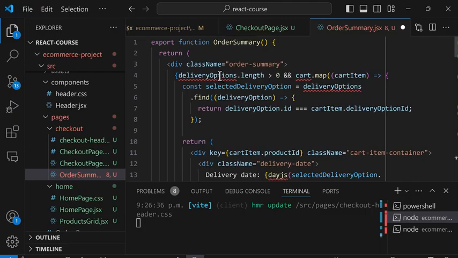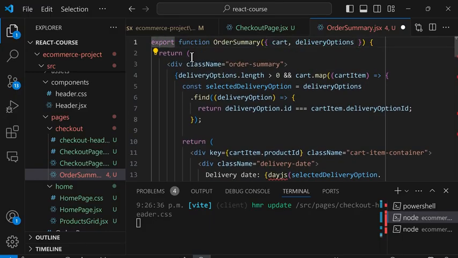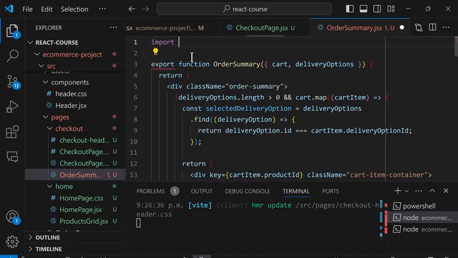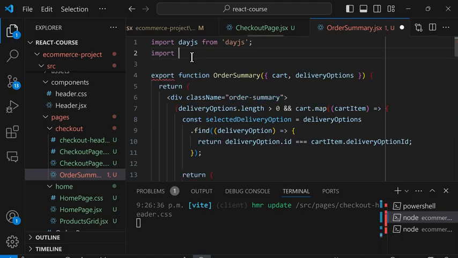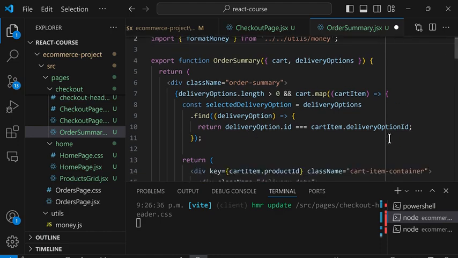And we're going to need the delivery options and the cart inside here. So we're going to get this from the props using curly brackets, the cart, comma, and the delivery options. And we also need day.js and the format money function. So at the top, we'll also import dayjs from 'dayjs' and import curly brackets formatMoney from a string, and we'll find the utils file, which is ../../utils/money. And all the errors should now be gone.